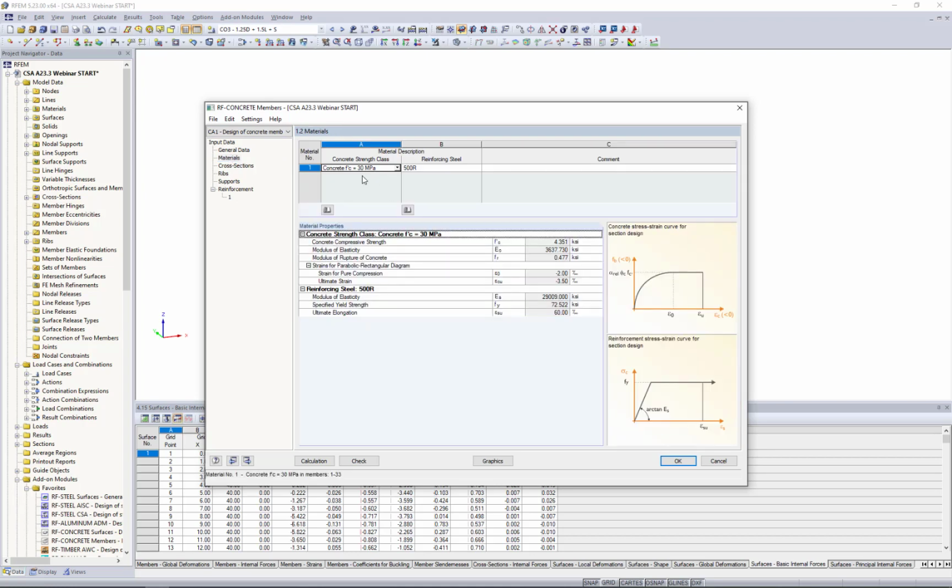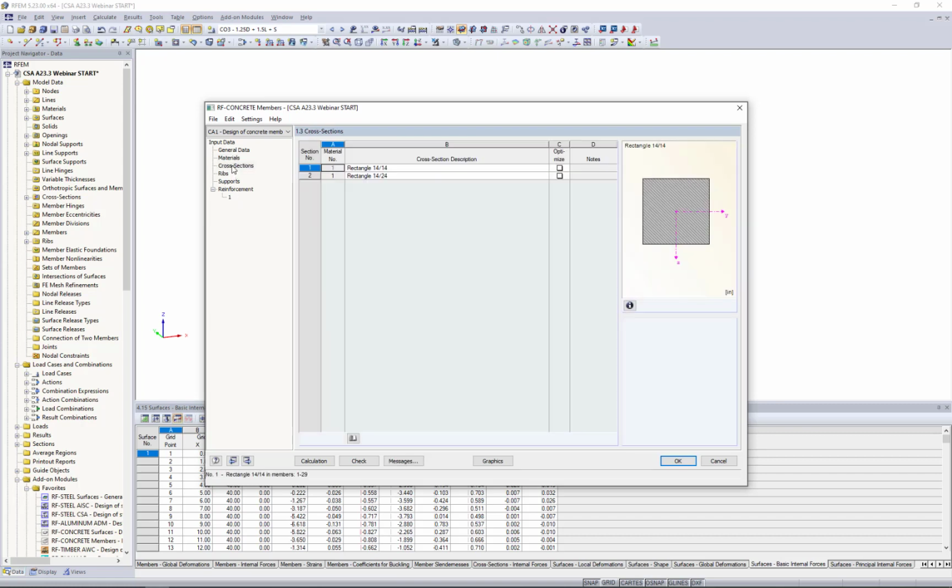My materials are defined here. They're brought in from RFEM as 30 MPa. My reinforcing steel material is selected here within this drop-down box. We will use 500R, and then all of the material properties are shown to me here within this dialog box. The cross sections, again, my 14 by 14 column is brought in, as well as my rectangular rib element, which is 14 by 24. We do have the ability to optimize cross sections as well.